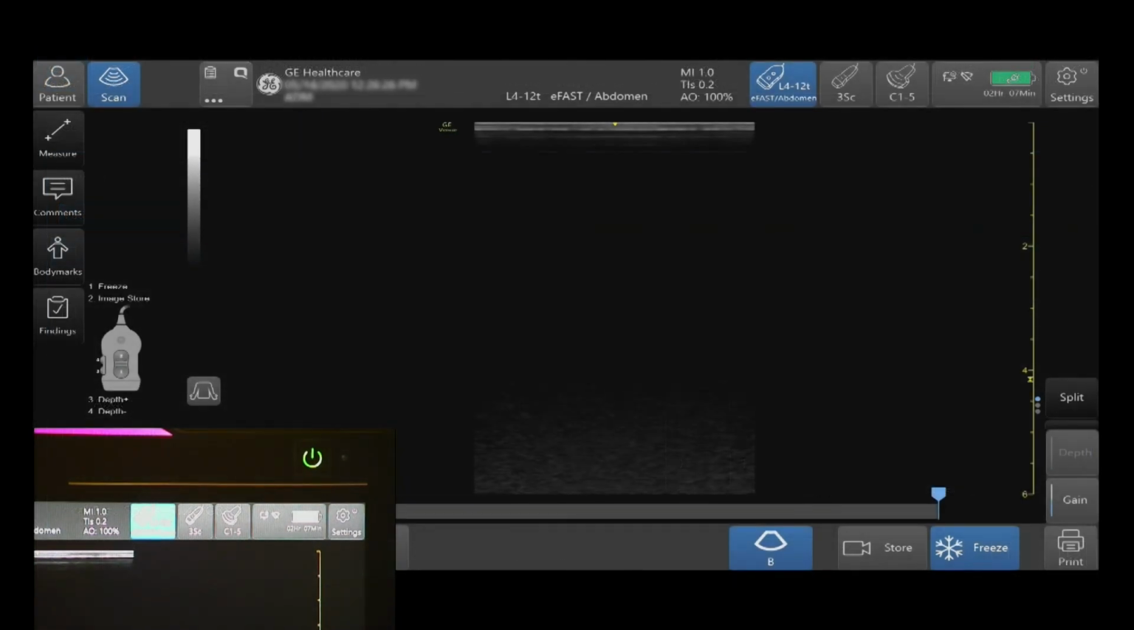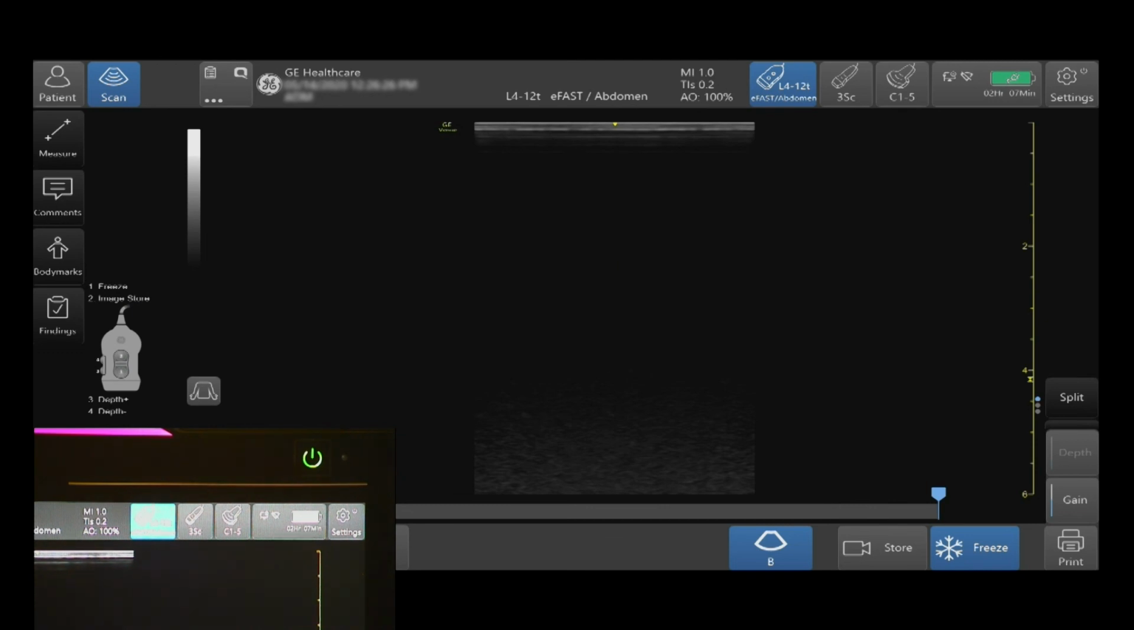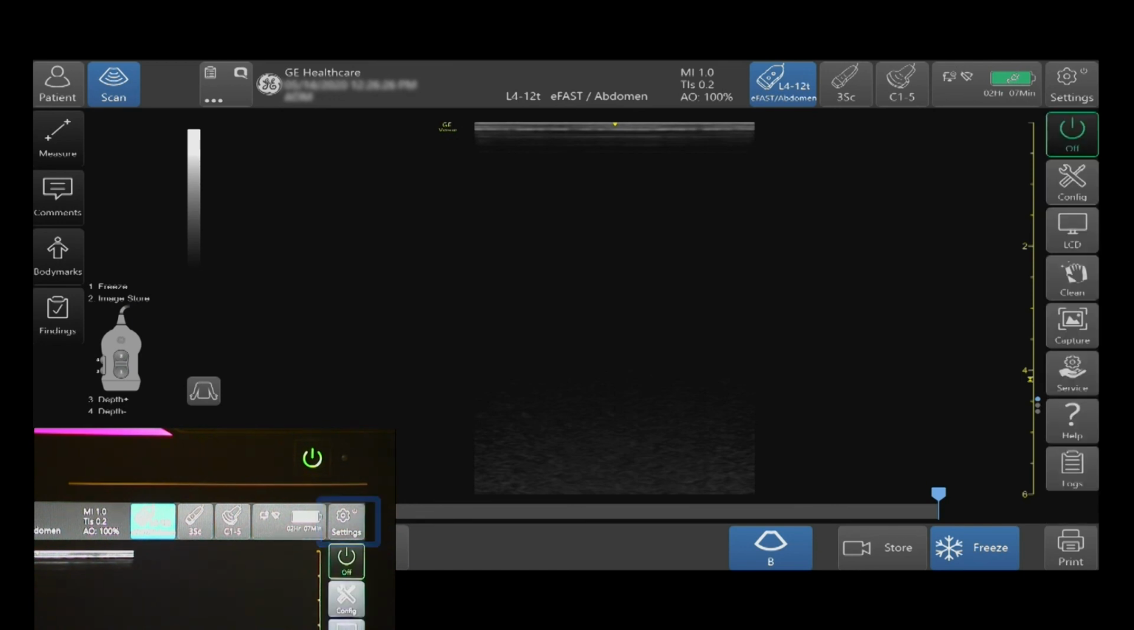To shut down or place the system in standby, press the Power button. If standby is chosen, you can reboot the system in 6 seconds. When shutdown is selected, the system will reboot in less than 80 seconds. If the Power button did not respond, tap Settings and tap the Off button. This option is configurable.